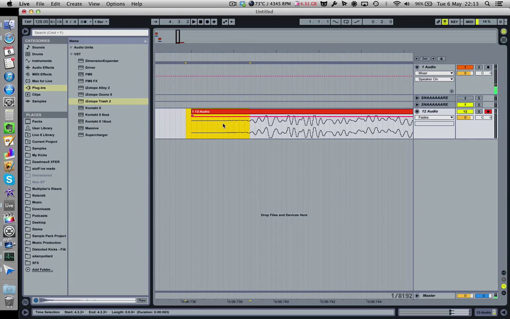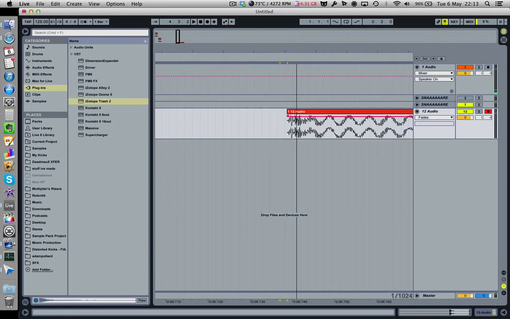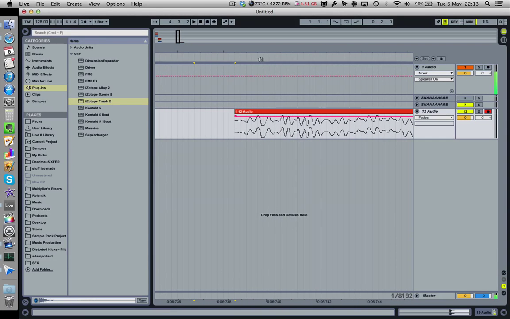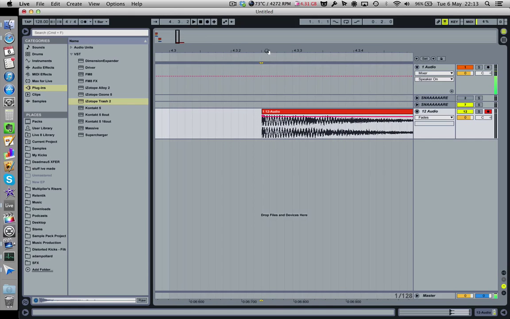You know what? Why don't we start it here? Or should we start it here? There you go. Snare. There you go, it's a snare. Right, so what we got, what's looking good.